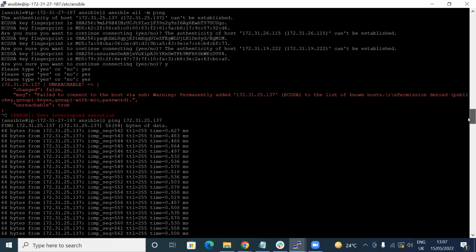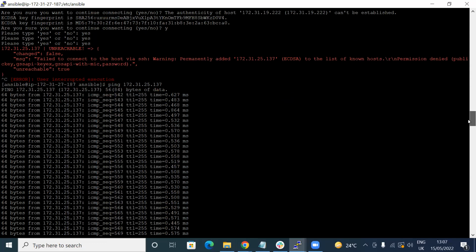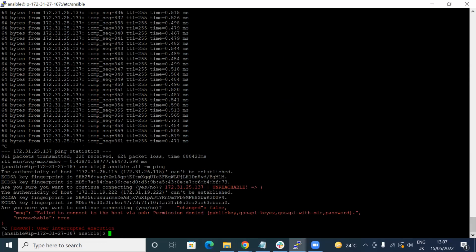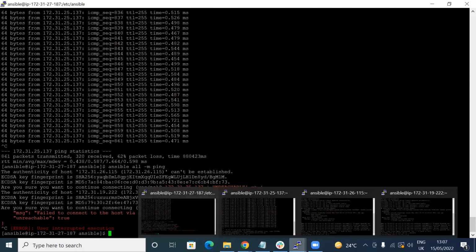This one. No, ansible all -m ping. Yeah, I was not able to connect. So Sachin, the same security rule, we need to add it in the master server to do SSH. I mean, to do ping.